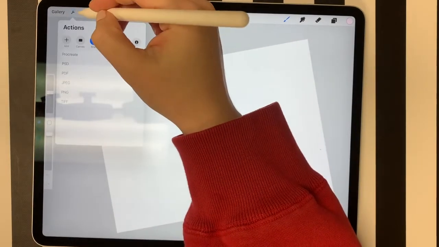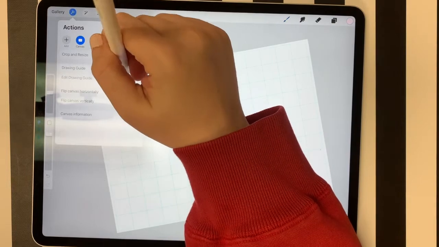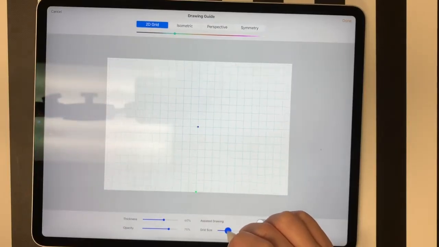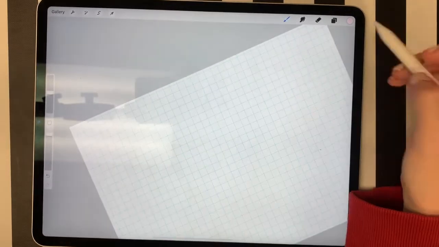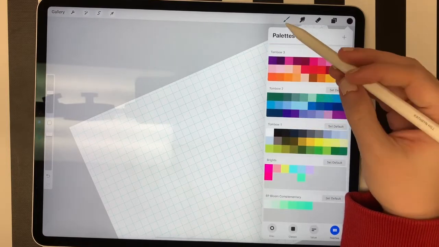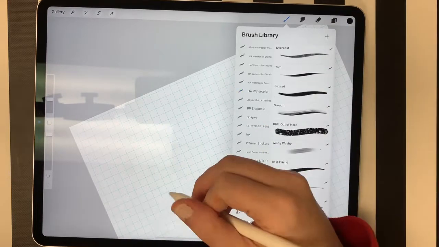I'm going to turn on my drawing guides by going to my wrench tool, going to canvas, turning on the drawing guides. I'm going to click on edit drawing guides and then come down here to grid size and decrease the grid size. And now I'm going to click on done. So now I'm going to use my signature brush and I'm changing my color to black for now.